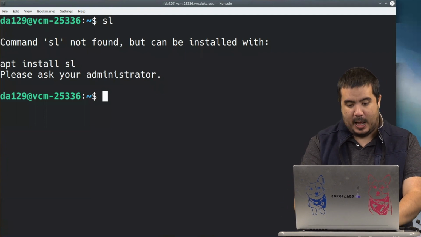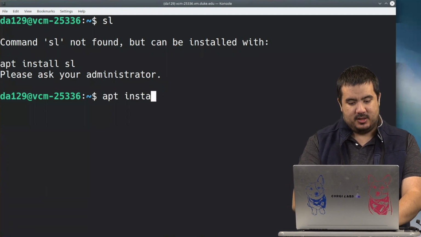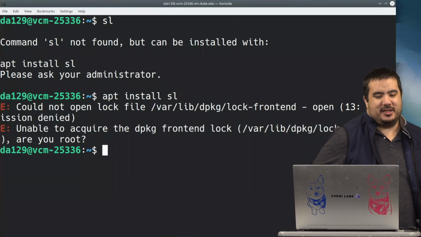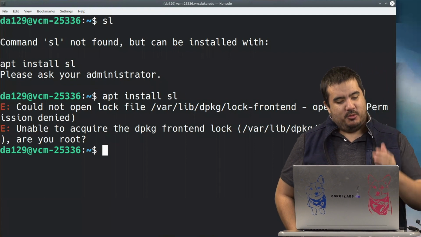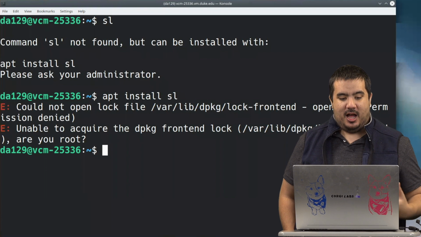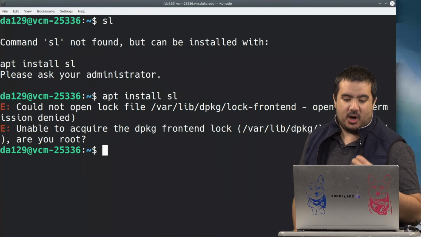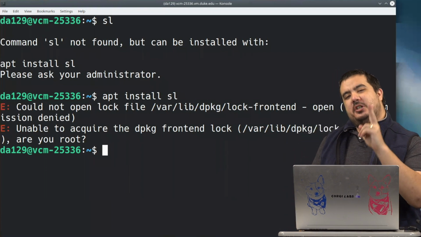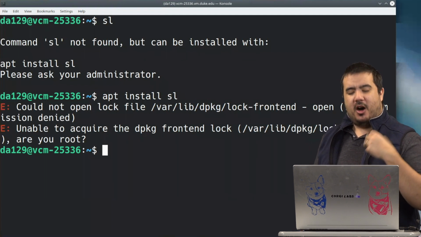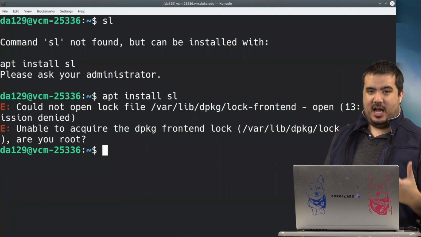Let's go ahead and try that. apt install sl, and we press enter, and we run into a bit of a problem, right? We get two error messages. One of which says we could not open the lock file, permission denied. We get another that says, are you root? Those are two keywords we're looking for anytime we run any software and run into an issue. Are you root? Permission denied.